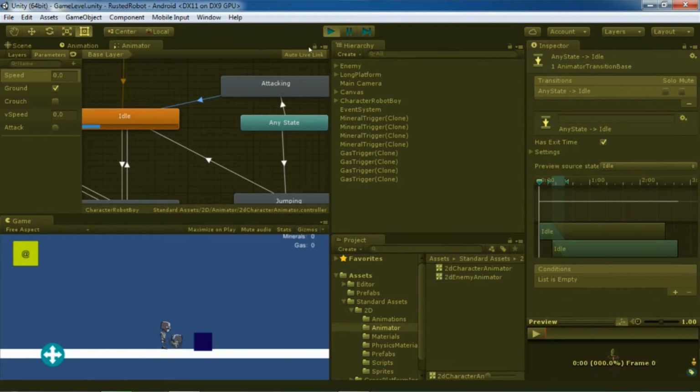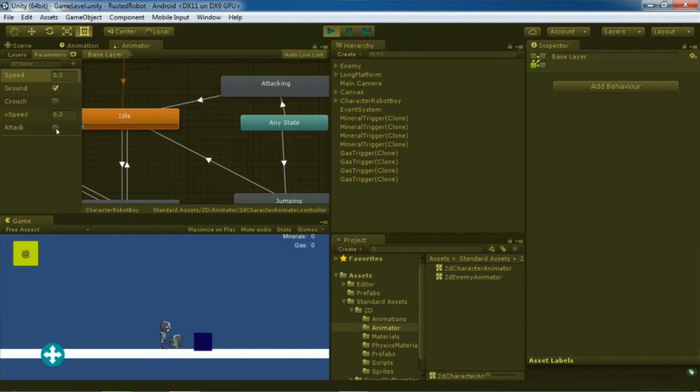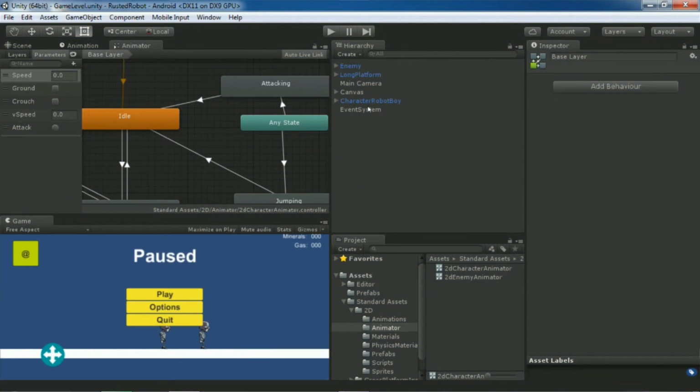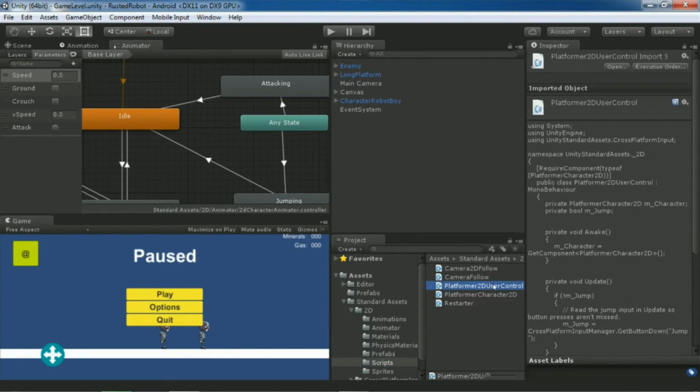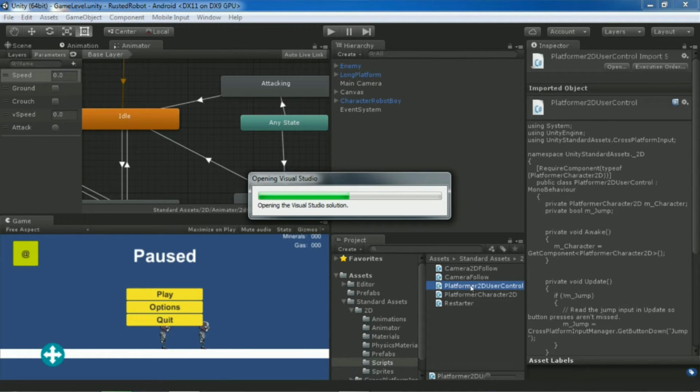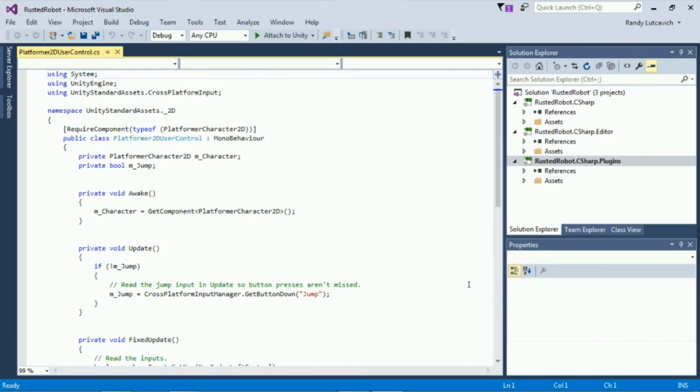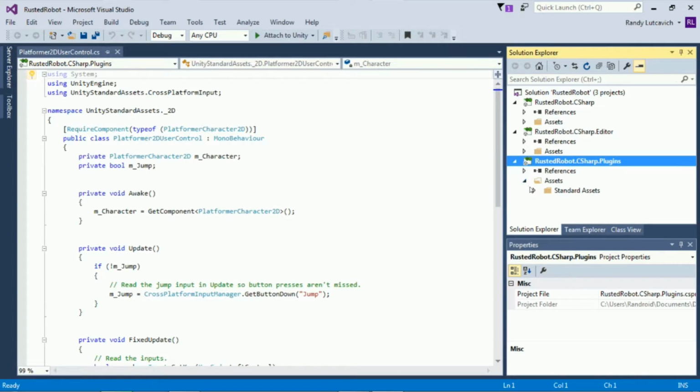So if we play with this Animator tab open and we manually trigger the attack, you could see the transitions occur from any state to attacking to idle. Next, let's work on the script that will trigger that for us. In 2D scripts, platform 2D user control, open that up. Unity now uses Visual Studio as its default IDE instead of MonoDevelop, but you could switch that if you really wanted. Here's how I'm set up over here on the Solution Explorer.